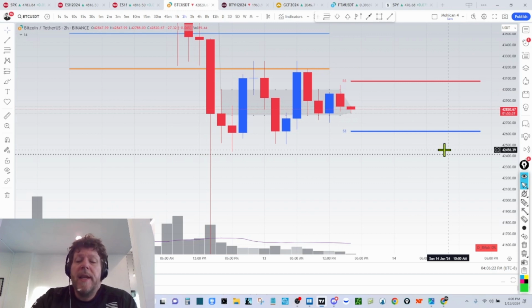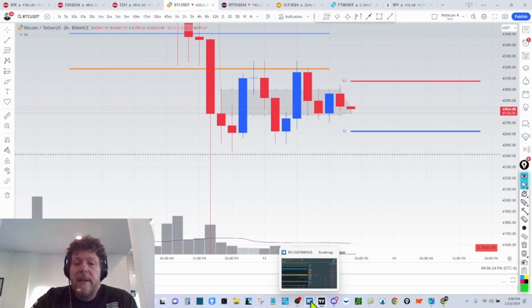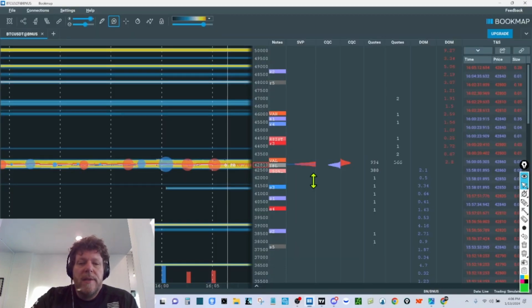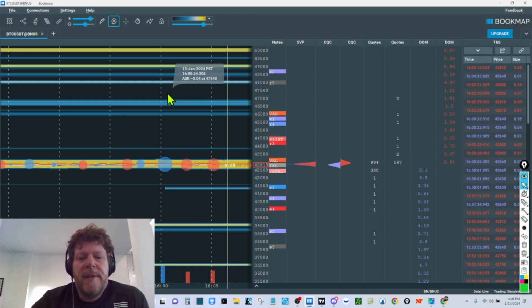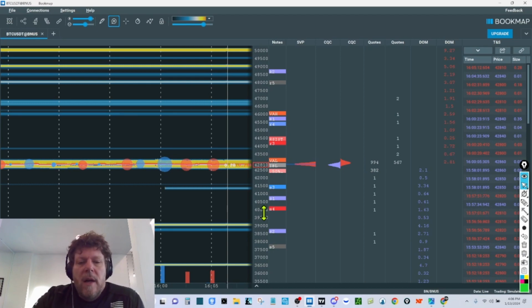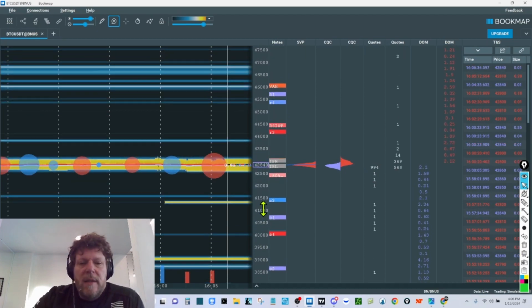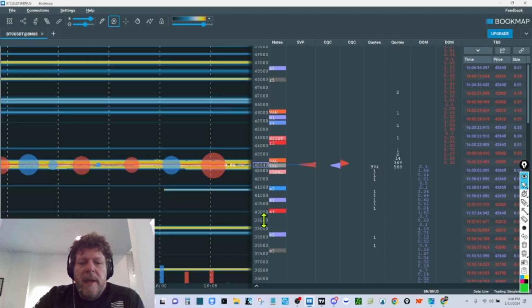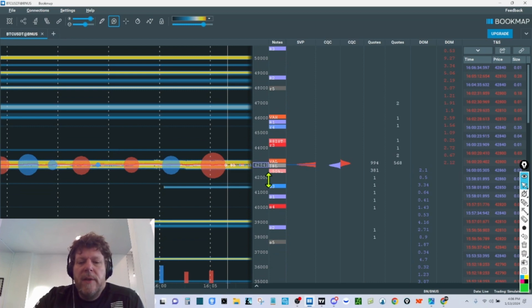So what does this look like in Bookmap, and how do we get those levels marked? I went ahead and marked the levels already. This is Bitcoin right now on Saturday. I think it's the 12th of January. And as you can see, there's some confluence with S3. There's some liquidity right there.